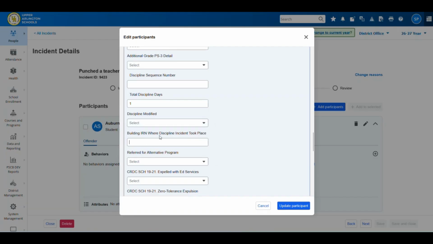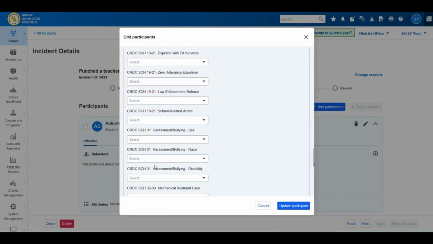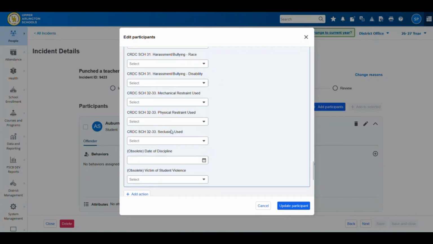You can enter the building if you would like. It is not a requirement. Referred to an alternative program. And then there are also all of the CRDC elements. This is not a CRDC reporting year. FY27 is not. So these will not need to be worried about this year.